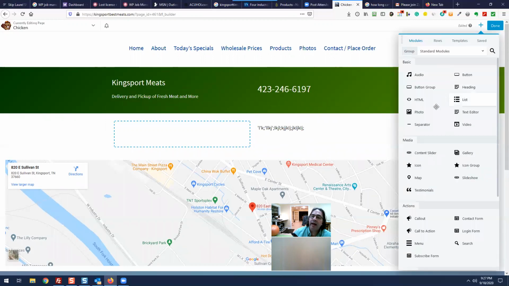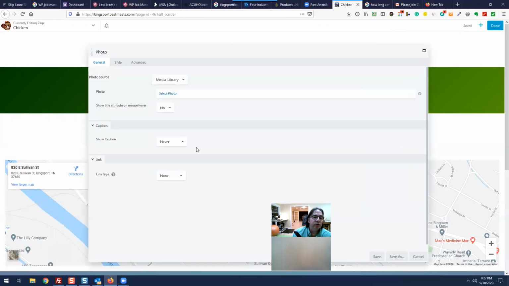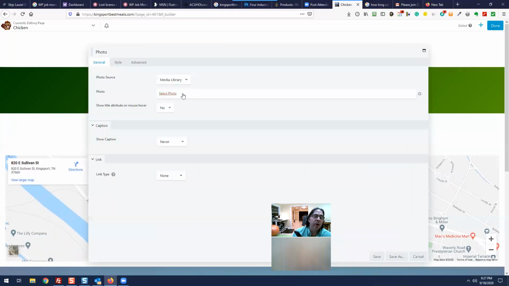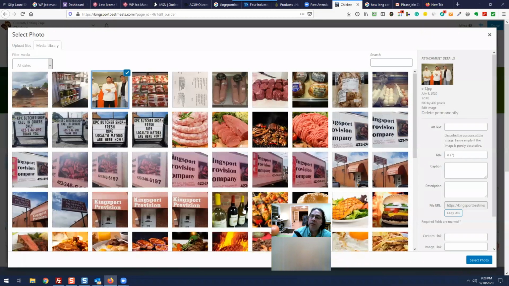Now I want to click and add a photo. If you can see that second column, I dropped in a module into that column. It's for the photo. I click select photo. My media library opens up. I need to add alternative text. That's a bad title. You want to add a title here.